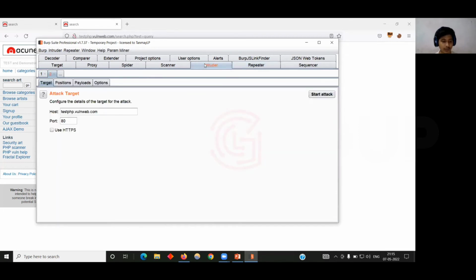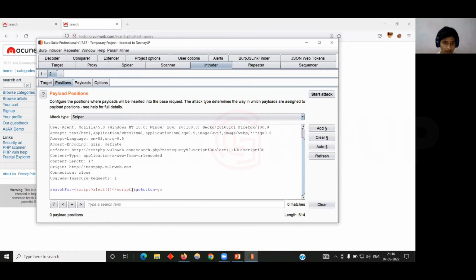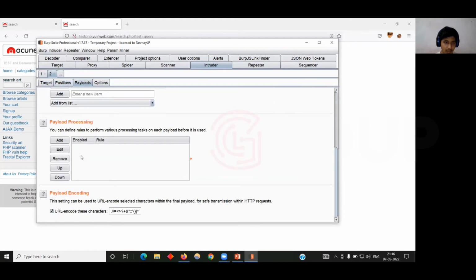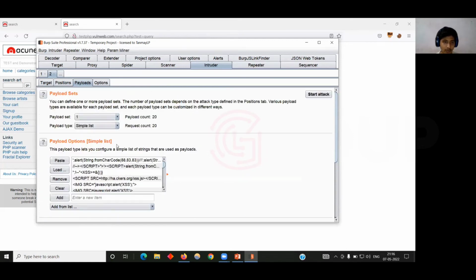The Intruder tab is used for fuzzing. Here we have to select the position. So the position is this. Our payload will be added here, and then we can select the payloads. Burp also comes with default payloads, like those for fuzzing usernames, passwords, directory and file names. We can also fuzz various vulnerabilities, like XSS and SQL. So I will select XSS. All the payloads are here, and then we can start fuzzing.